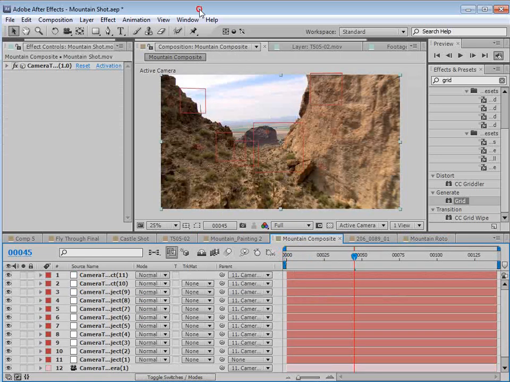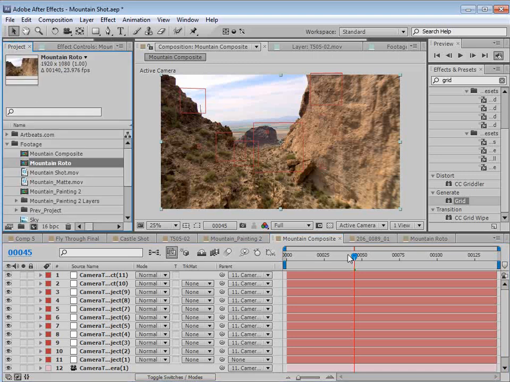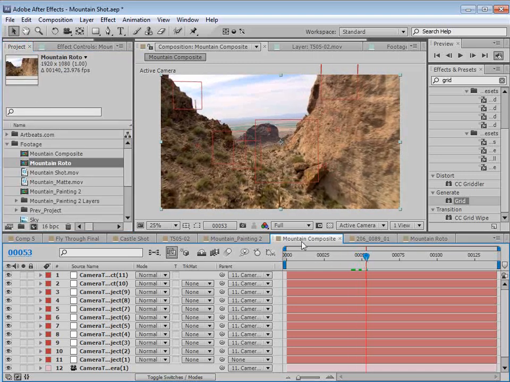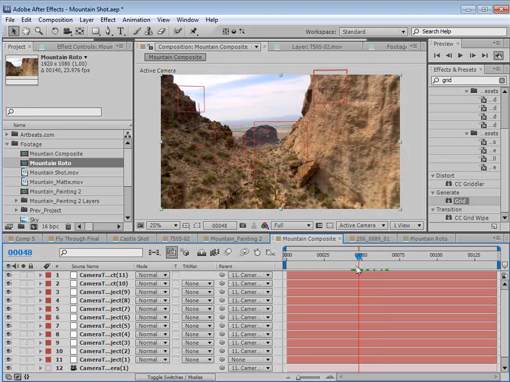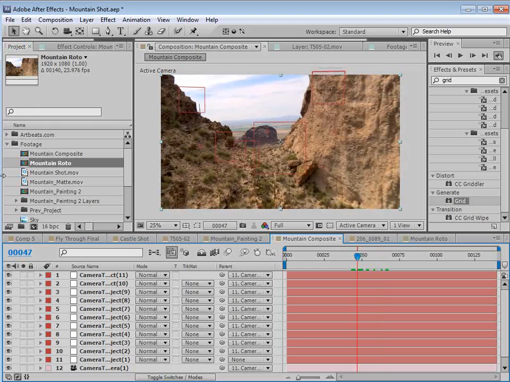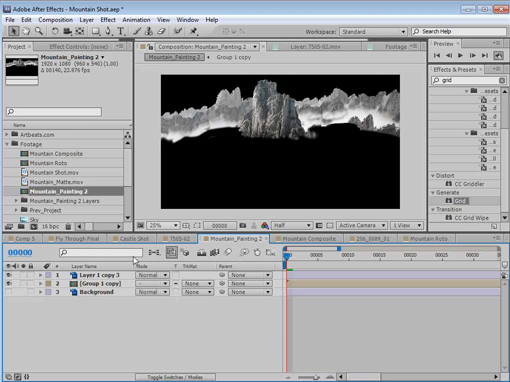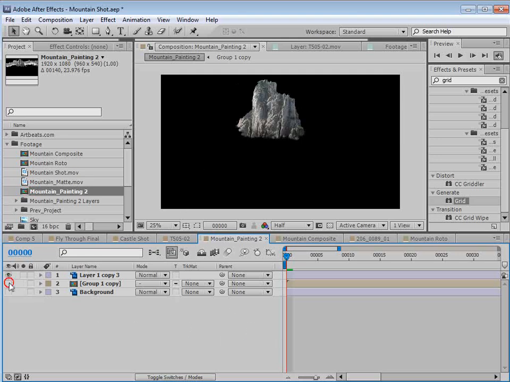All right, guys, are you still with me? Because we're actually going to do some fun stuff too. So here we are back in our mountain composite shot. Now, remember, we imported our mountain matte painting, and that's the 2 layers, the one mountain and the background mountain.